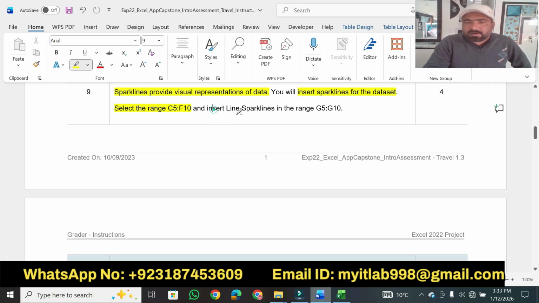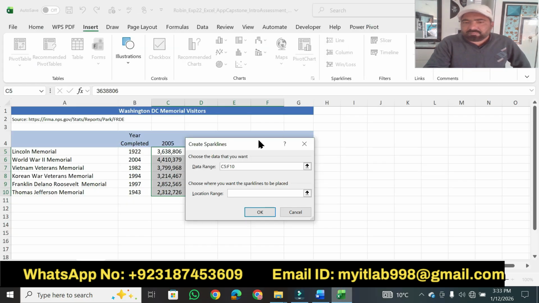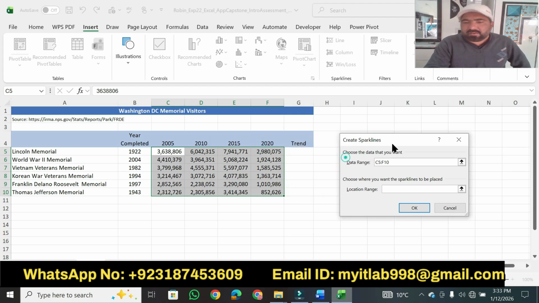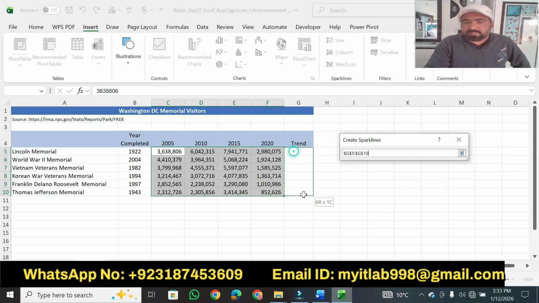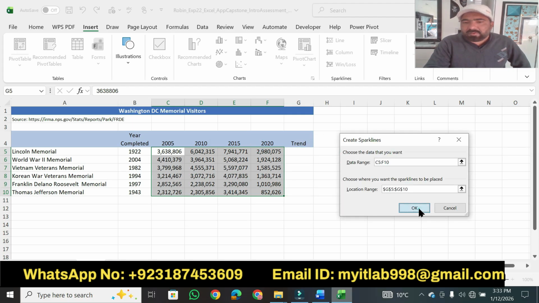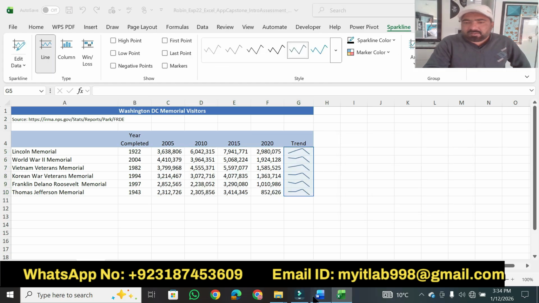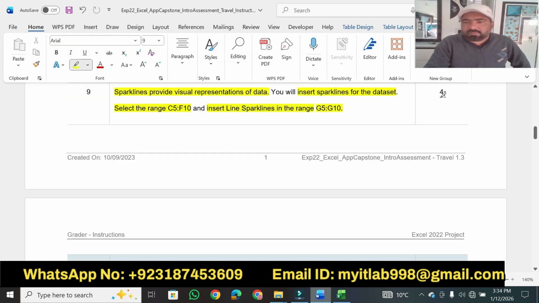Then insert sparkline, yes. Then the range G5 to G10. Now we have to give that range G5 to G10, this range. Then simply press OK, so that will be done. So question number 9 is done, and we have earned 4 marks from there.